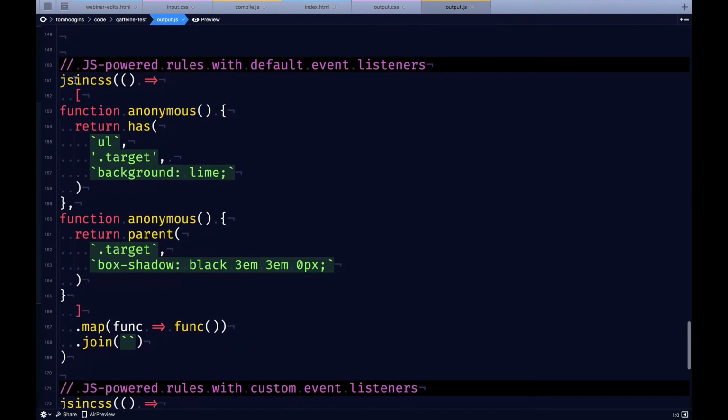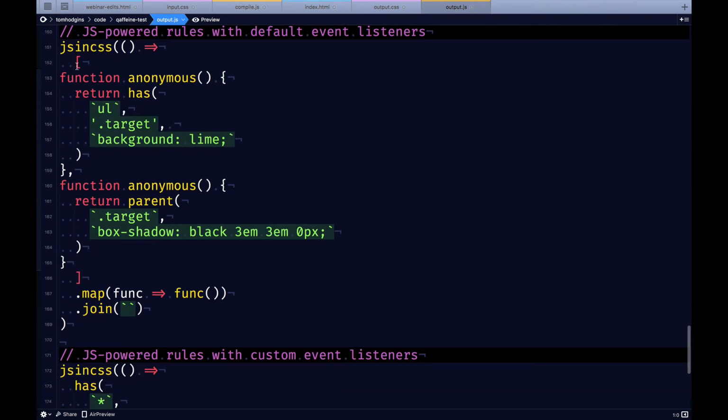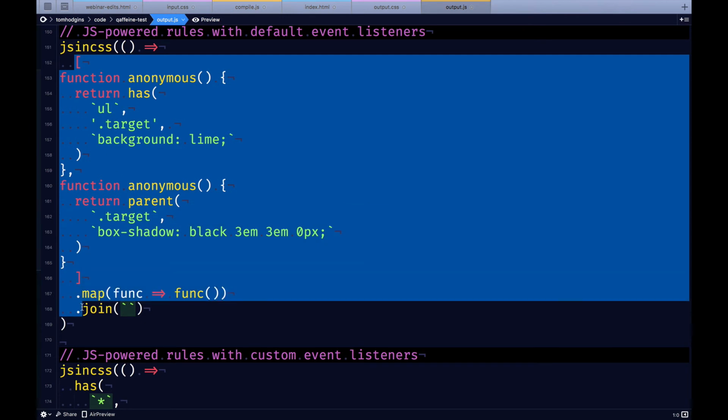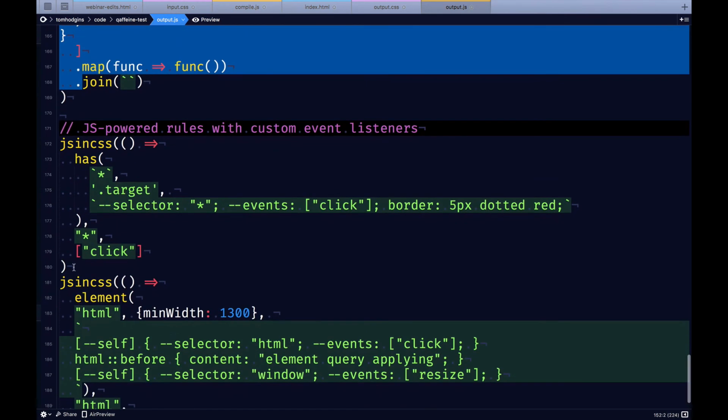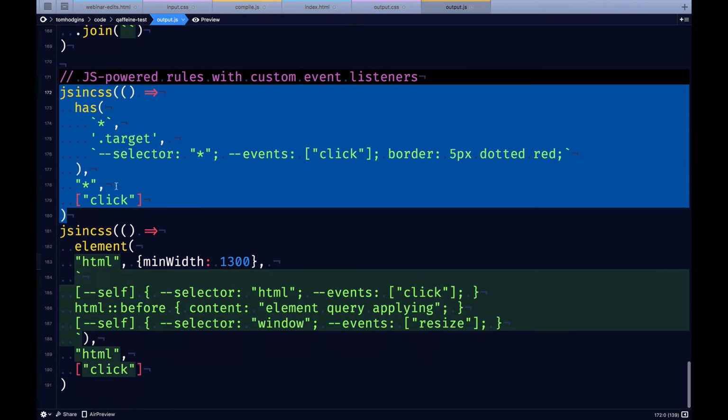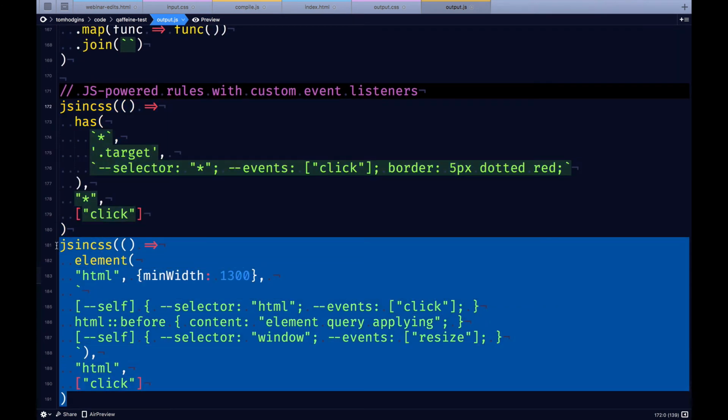Then at the bottom we have one array of all the generic rules that don't have custom event listeners or custom selectors. And then for each one that has custom event listeners, we output one rule at a time.